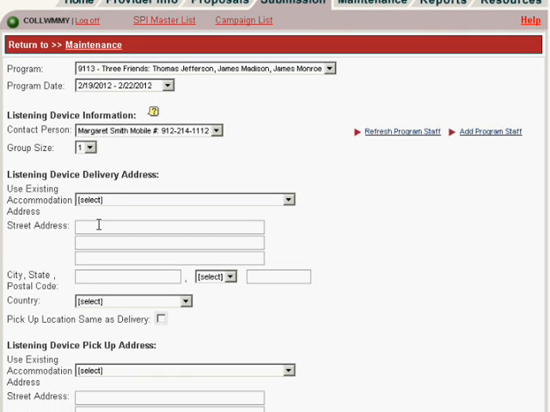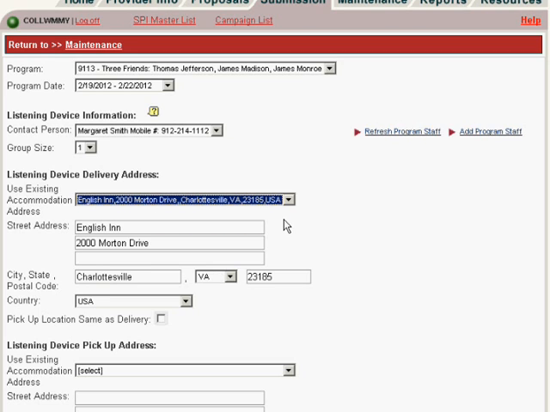To make loading your delivery address easier for you, we've given you a way to select one of your existing accommodation addresses from any you've already entered into your SPI. Pick one of these to help you start pre-populating your delivery information, which you can then edit as well. Or you can skip this pick list and begin entering your delivery location directly into the street address fields.